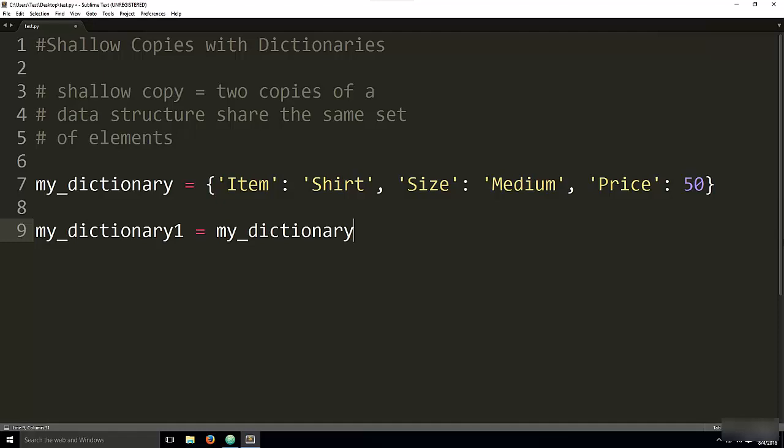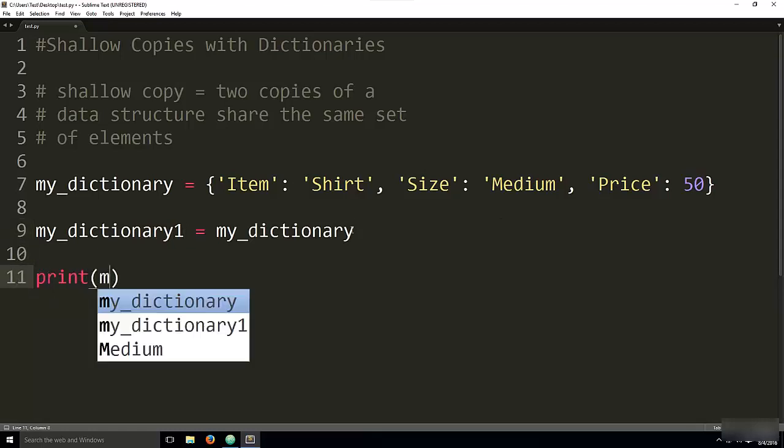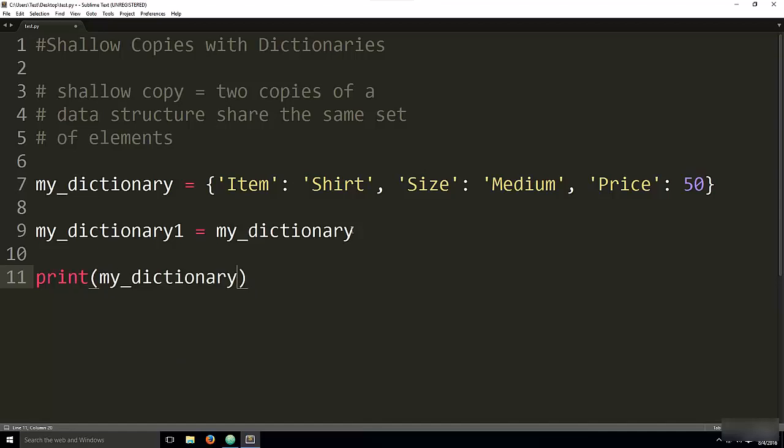Since they share the same set of elements, they share the same elements in memory, any changes that occur to this dictionary occur in this dictionary as well. So first let's print out both of them. Print my dictionary. And then we're going to say print my dictionary 1.